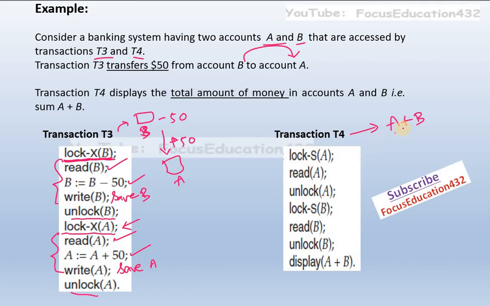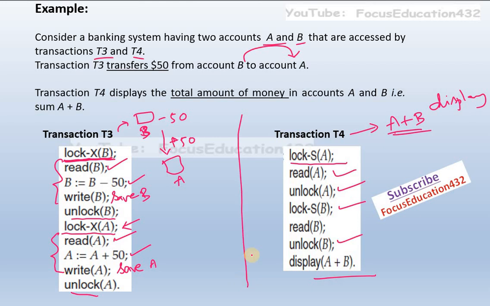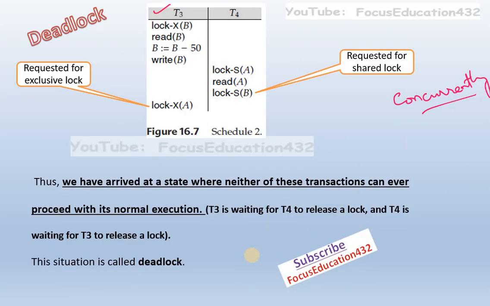In transaction T4, because we only want to display A plus B, that means we only read the values; no need to write anything here. So lock shared of A, get the value of A, unlock A. Then lock shared of B, read the value of B, unlock B. Then display A plus B. Now we will show partially how these two transactions run concurrently. T3 has started. Lock exclusive of B, that means get the exclusive lock on account B so that $50 can be removed and the change made in B. Up to this part it has executed.